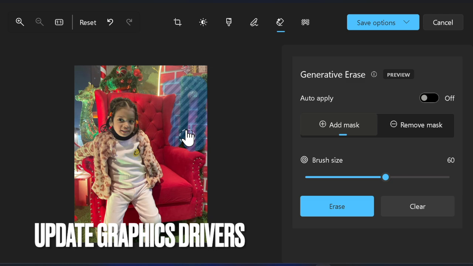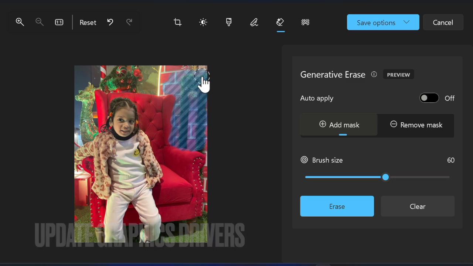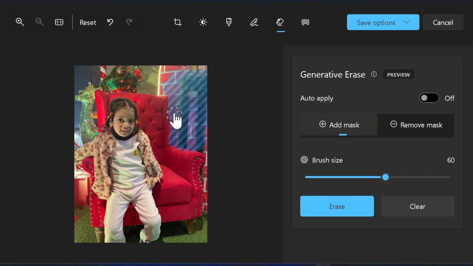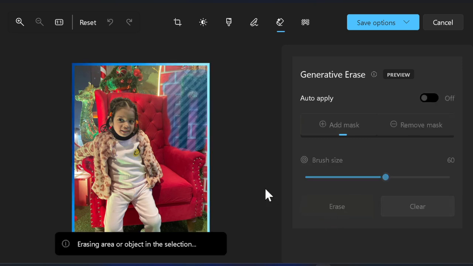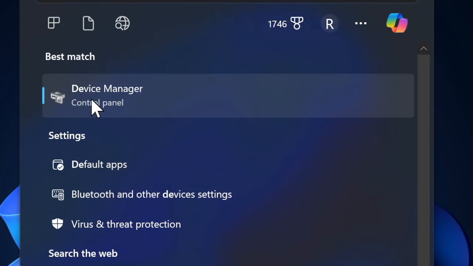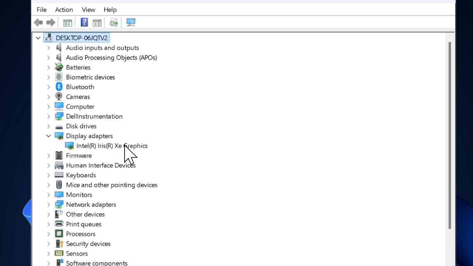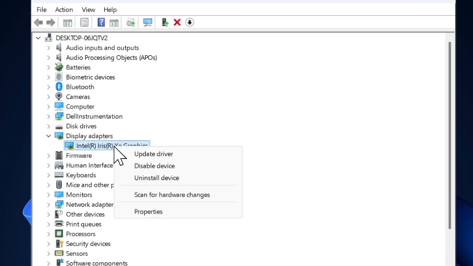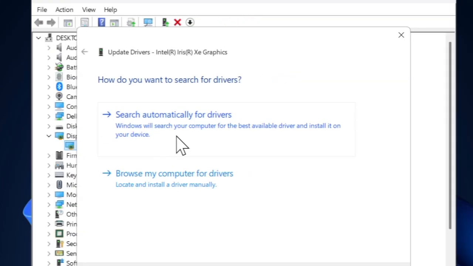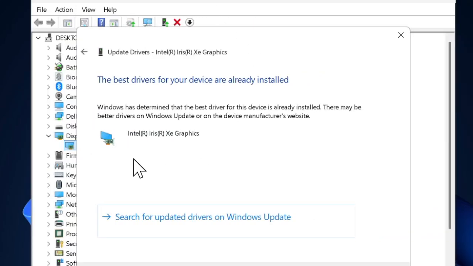Next up, I will recommend you to update the graphics driver on your PC. Note that outdated graphics drivers may prevent the AI-based features from functioning properly. Therefore, update the graphics drivers to help the Generative Erase come back on track. To do so, launch the Device Manager on your PC, and then expand the Display Adapters section, then right-click on your GPU and choose the Update Driver option. Then select Search automatically for drivers, and follow the instructions to update the graphics driver on your PC.